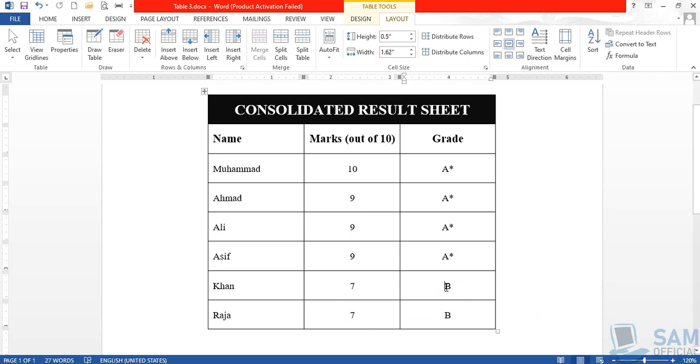Microsoft Word found 2 B grades, and it arranged them so that the one who got the highest marks of these 2 is on the top. Microsoft Word found another thing, that they are getting the same grades and the same marks. So Microsoft Word arranged them according to their marks, then according to their names. So viewers, this is all about sorting the data.